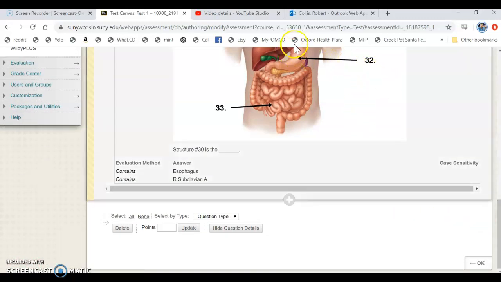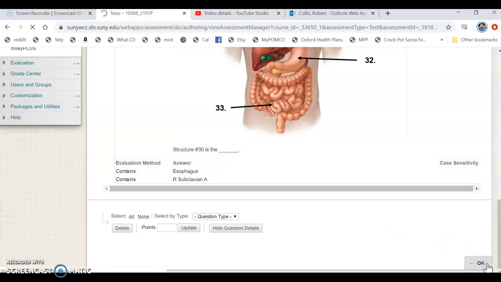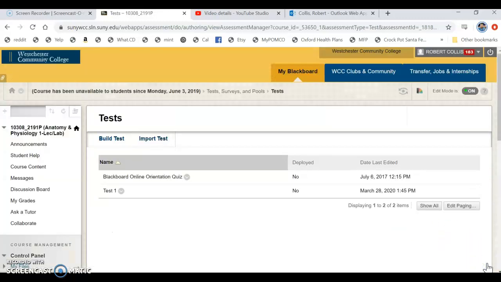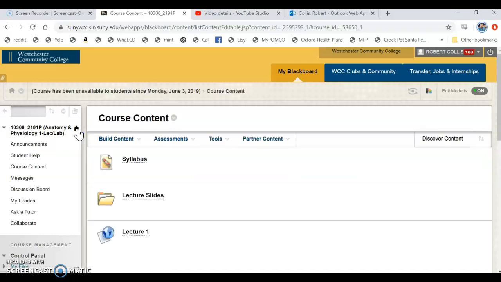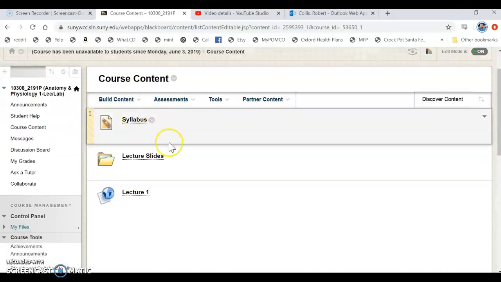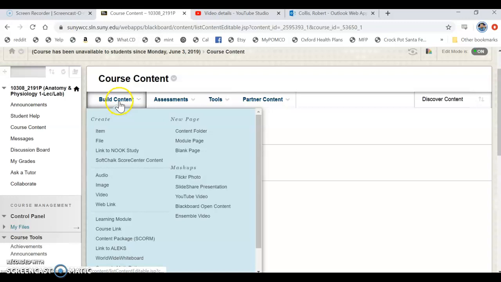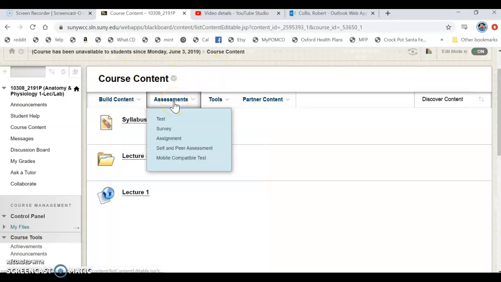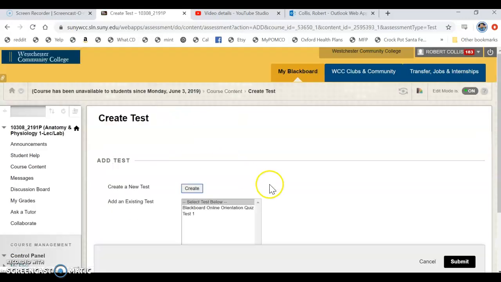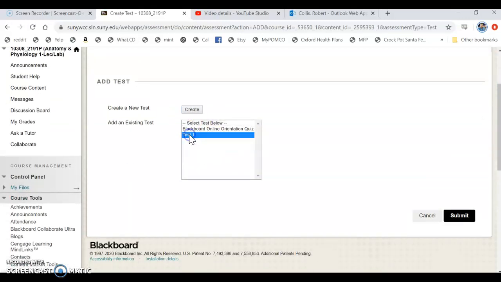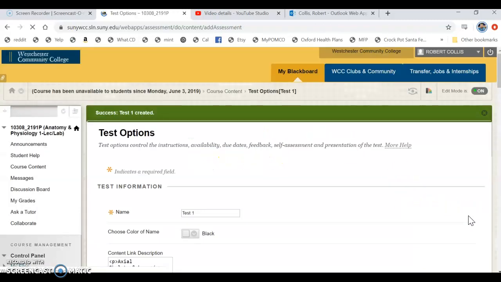After you've built all of your questions and you feel like you've built the exam fully, you would click OK. At this point, you're now ready to deploy this test or quiz, and so the way you do that is by going back to your course's homepage. Whereas earlier in our last video we learned how to build content, we're now going to build an assessment. So for building our assessment, we're going to build a test, and we're going to go ahead and select the test we just built in our test canvas area a few minutes ago, and click Submit.